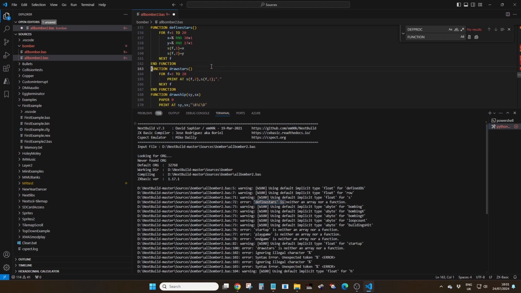So I just put a few blank lines in to make the code a bit easier to read. You can't do that in NextBASIC. We'd have to put rem statements in, which is not quite as easy to read.